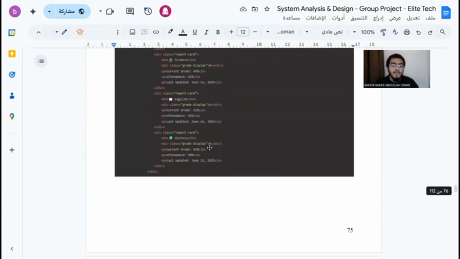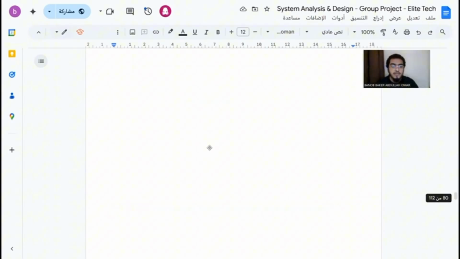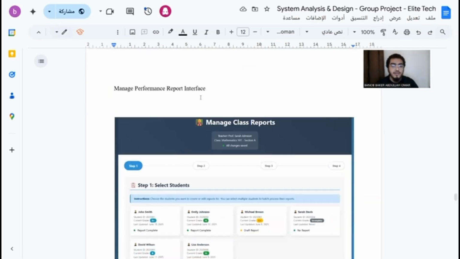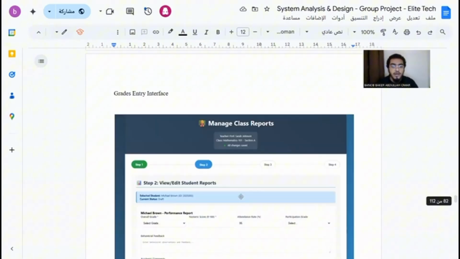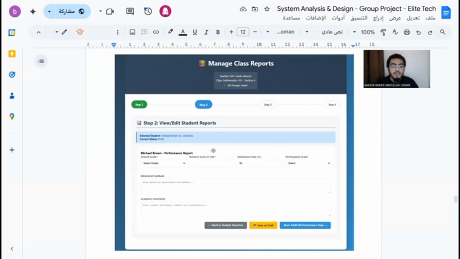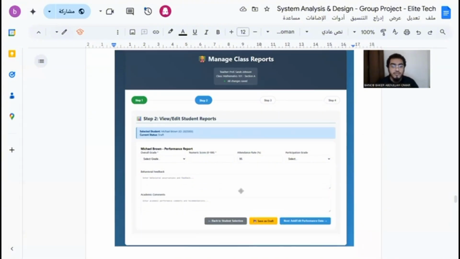And now we move on to the second interface, the manage performance report interface. Here, the teacher can choose the students. As you can see, there are complete reports, draft reports, and reports that are not done at all. He can choose to add, edit, or view. So this is the interface inside. He can choose the grade, the numeric score, attendance rate, participation grade, and he can put a behavioral feedback. Then he can move on to the next step.